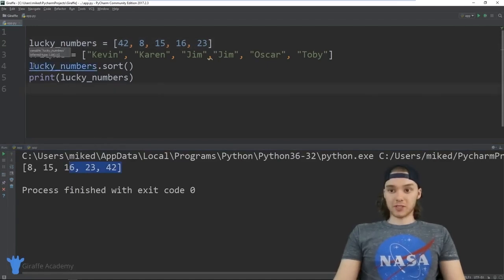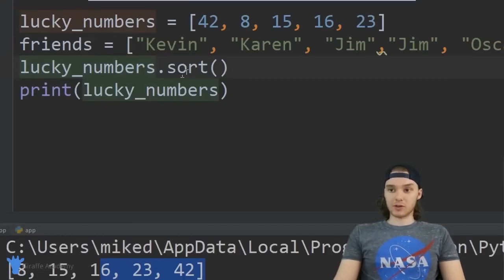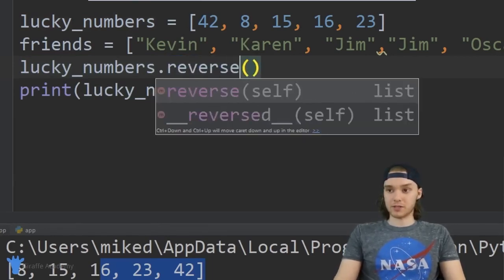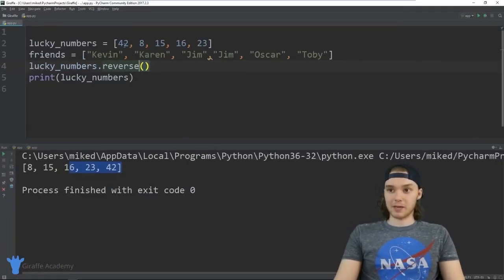We can also reverse a list. So if I wanted, I could reverse this lucky_numbers list. I could say lucky_numbers.reverse, and now when we print it out, instead of being 42, 8, 15, 16, 23, it's going to be 23, 16, 15, 8, 42. So it's basically just reversing the order of the list.